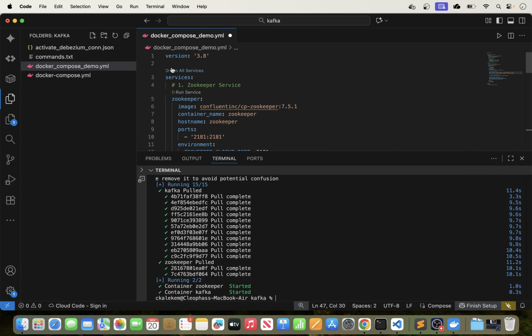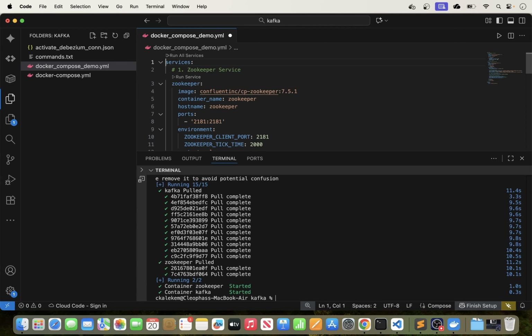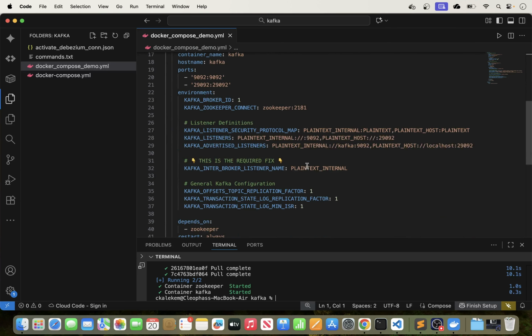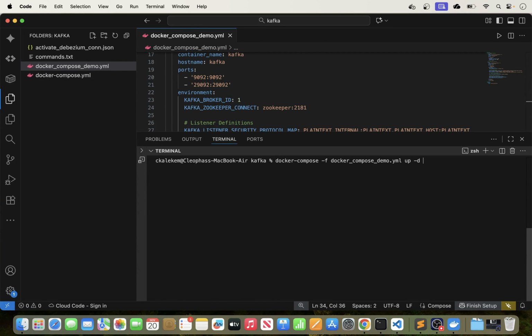Okay. Let's remove this version because it said earlier it may not be required. Right here. Okay. So I think this is probably the last version for this. And you can see here, this is the required fix, plain text internal. Okay, so let's see if this time it is going to work out.